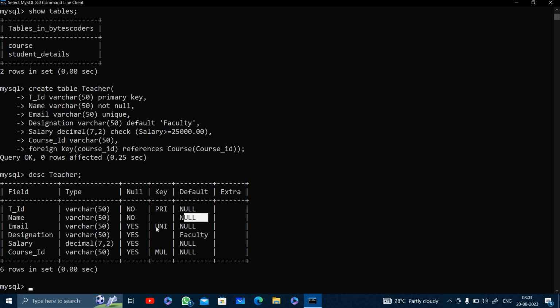But under the key category, it says UNI, because this one is a unique constraint, and unique constraint means that only unique values can be entered here. It is quite similar to the concept of primary key, because in primary key also we can enter only unique values, so no two primary key values can be same. Similarly, two teachers cannot enter the same email. No default value set for this.